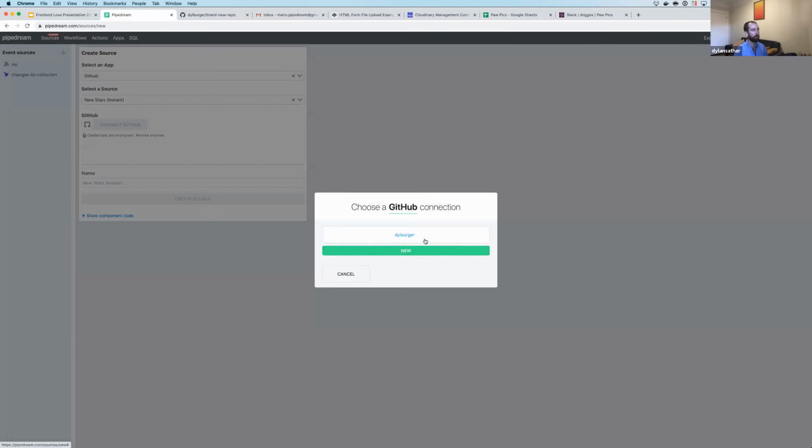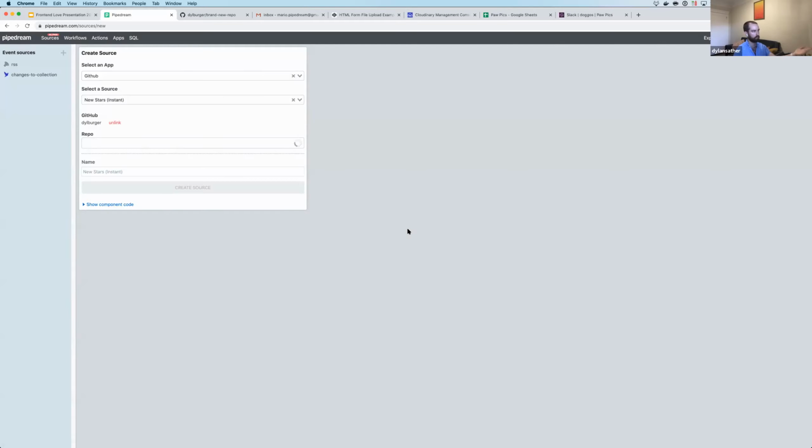Connect my GitHub account. I've already connected a GitHub account. If you hadn't, this would actually open up the OAuth authorization flow and direct you to allow Pipedream's OAuth application access to your account to create webhooks. And then you would have your account authenticated. So I chose my existing account. You can link multiple GitHub accounts and choose from any one of those.